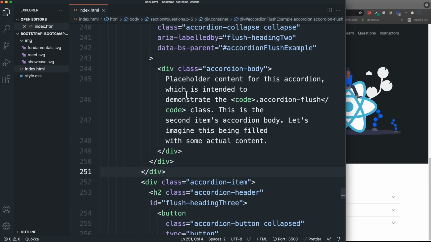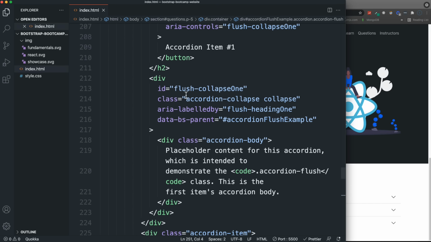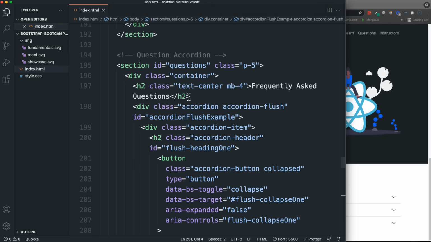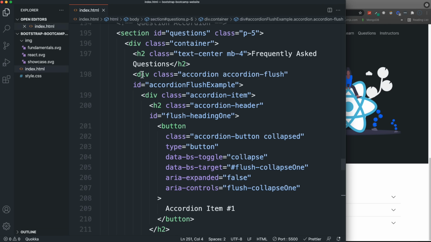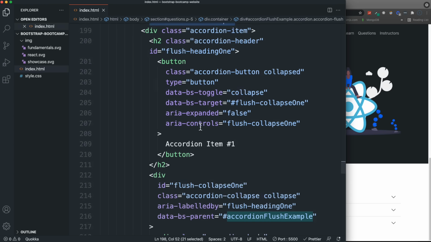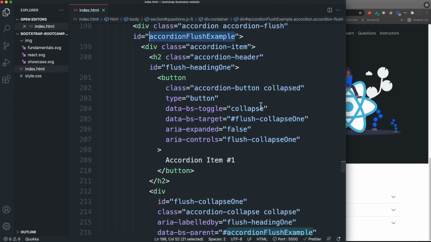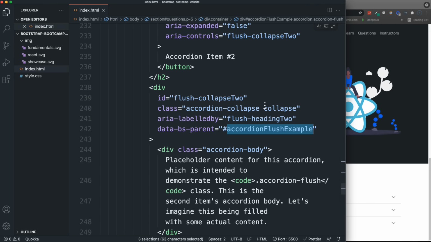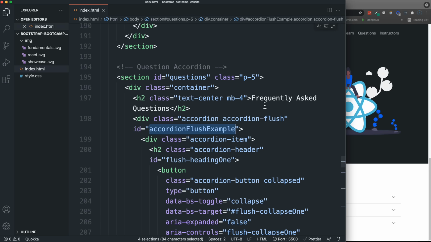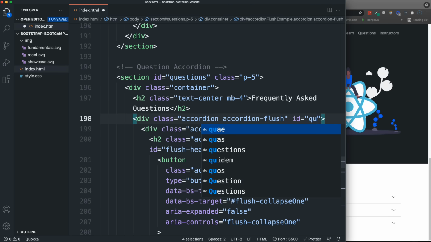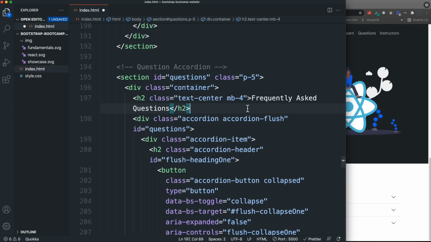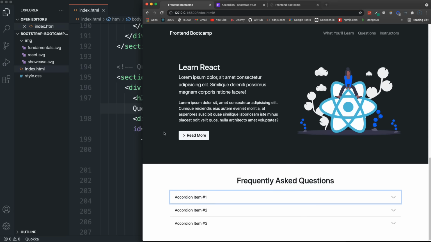All right, so we're just going to change some of the content here. Let's go up to the first one. So we have this div here with accordion flush. This wraps everything. And for the ID, instead of accordion flush example, I'm going to Command D and select all of those, the accordion flush example, and just change that ID to questions, because it makes more sense, and it should still work fine.